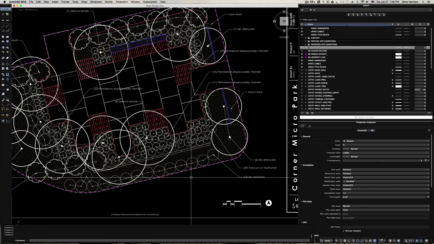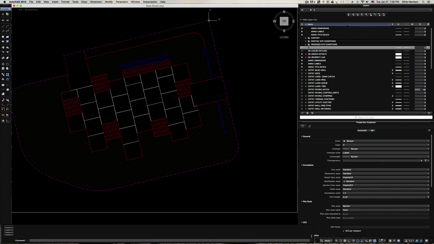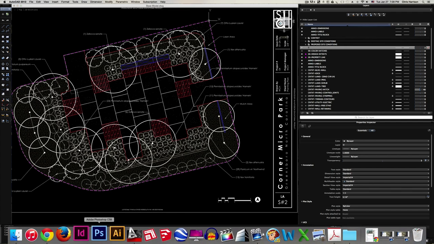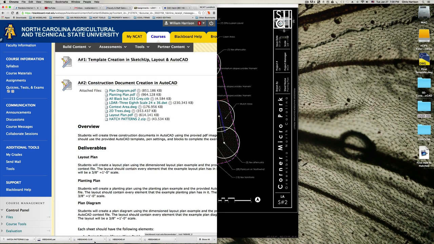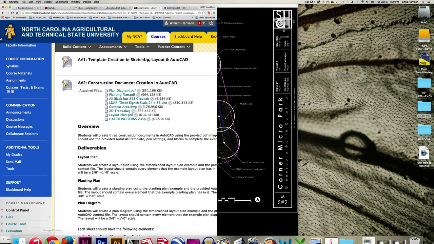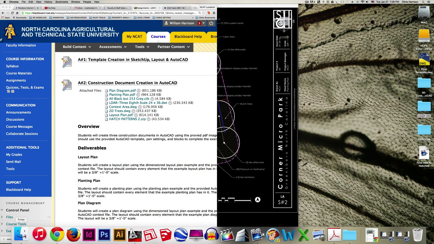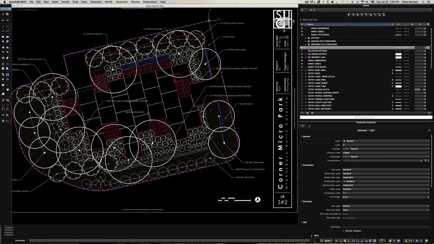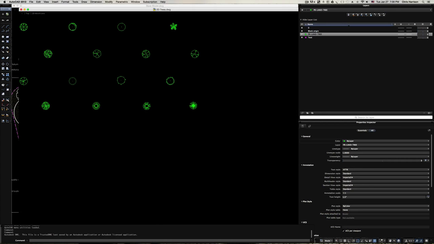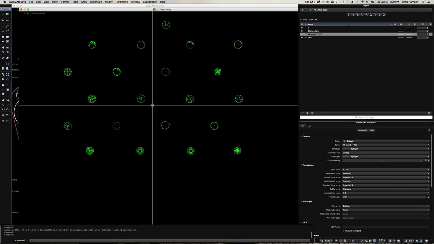Now I want to go in and put in these plants. Okay. So now I'm going to go back to Blackboard, and I believe we already downloaded that. So actually I'm going to go into my downloads and go to the 2D trees that we downloaded. Just double click that, and these are some generic blocks that I've made that you can use just to make this part easier, and you can explode them and create your own blocks from these references.